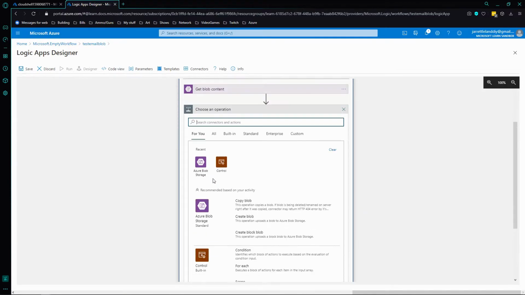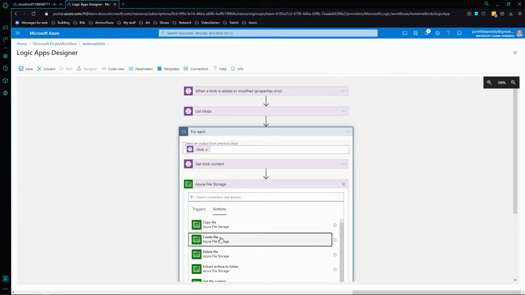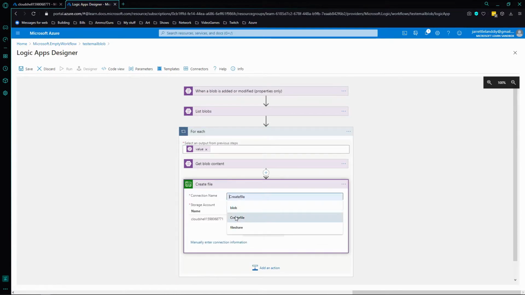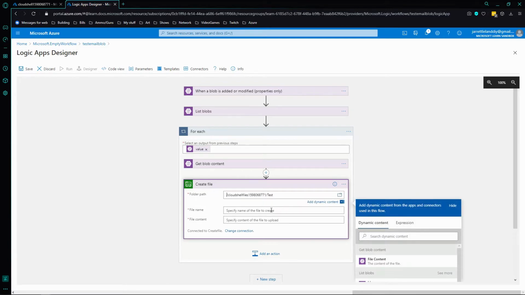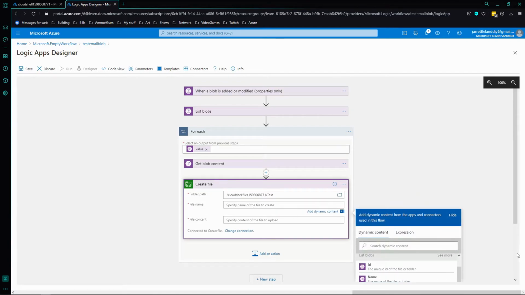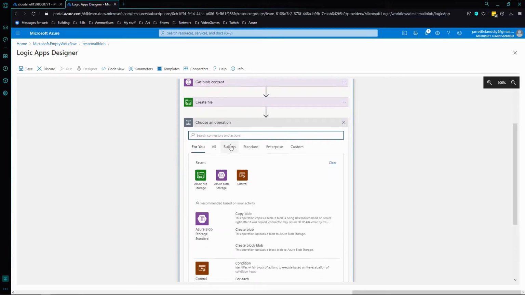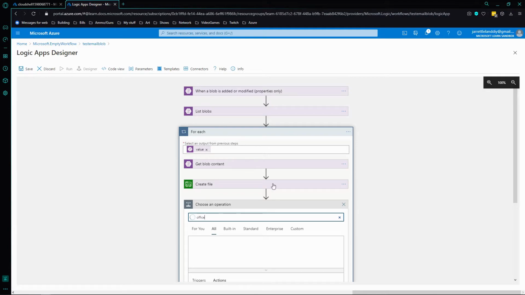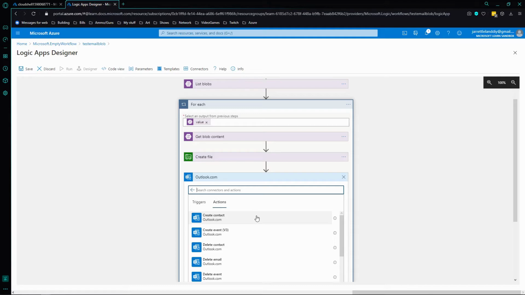Once we get that, we will then do a file, Azure File Storage, which we'll create file here. We're going to go to this location. We're going to get the name and then the file contents. And then last but not least, we are going to send an email. Something to note here, if you don't have an Office 365 account, you need to do just Office Outlook to send an email. There's a handful of these APIs, so it can get a little crazy. So then we're going to send an email.